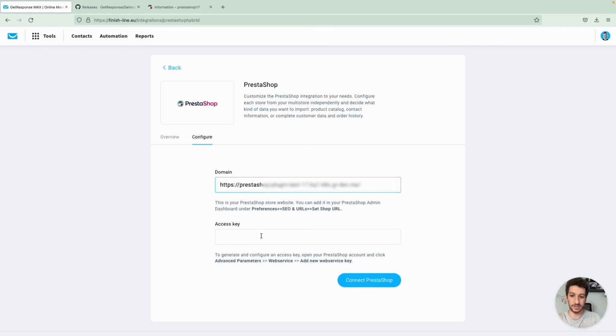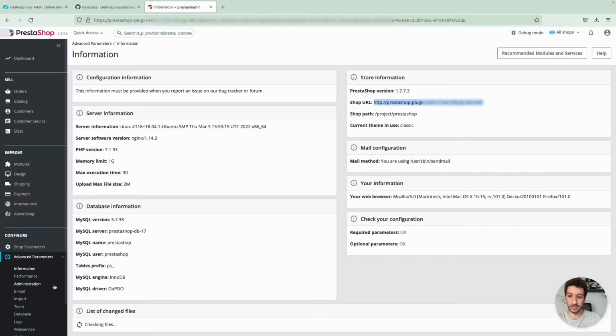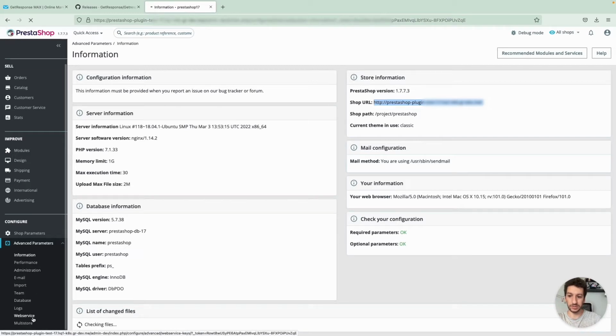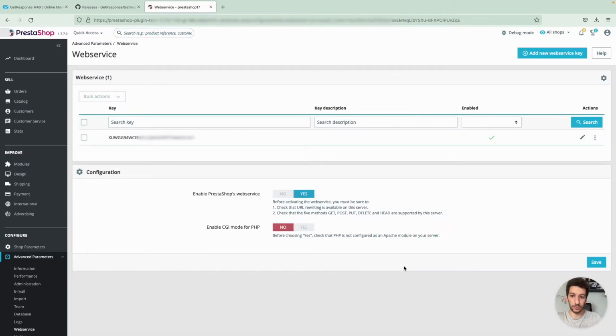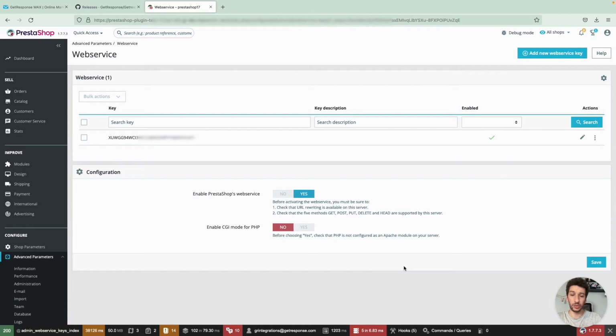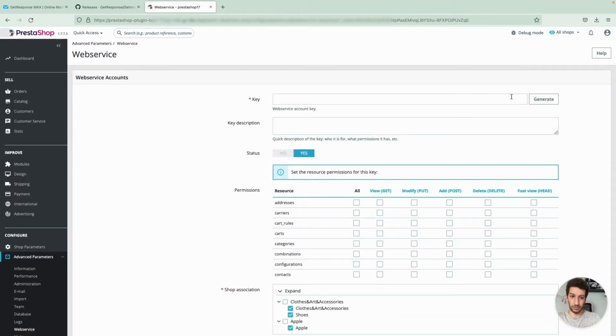And now let's see the access key. We simply have to go to Web Services. And well, once in this page, you will need to create a key unless you already have one, but let's assume you don't. And let's simply click Add New Web Service Key. Well, we will simply click to generate. There you have your key.